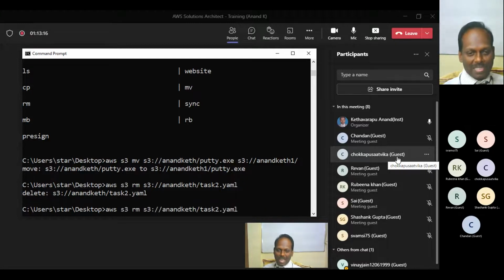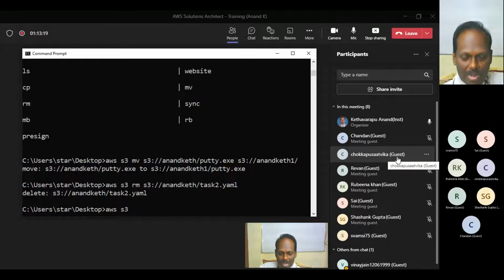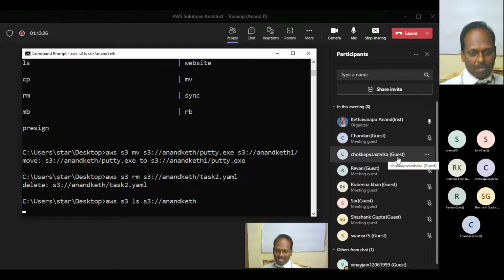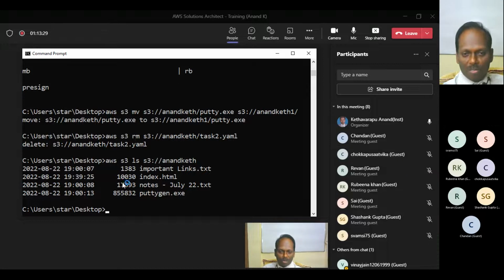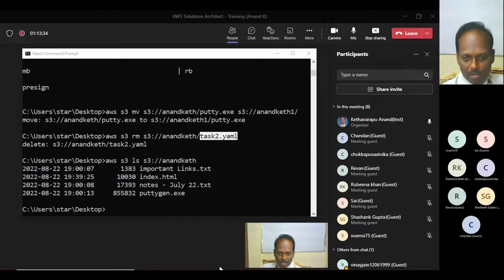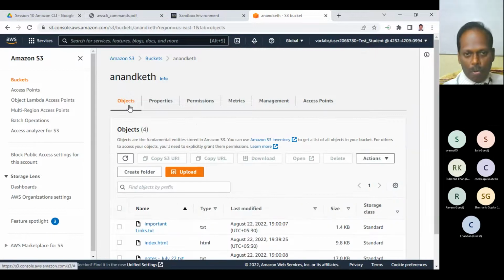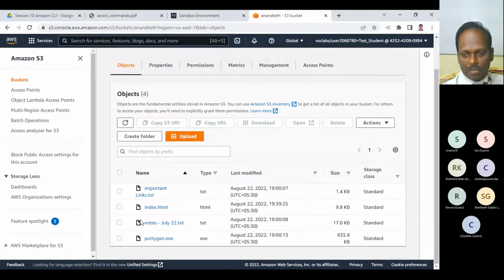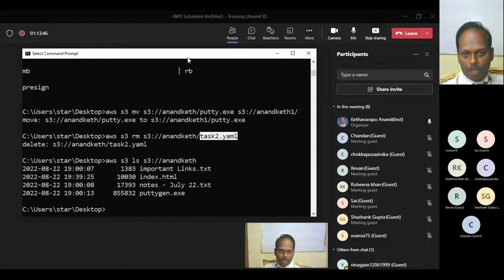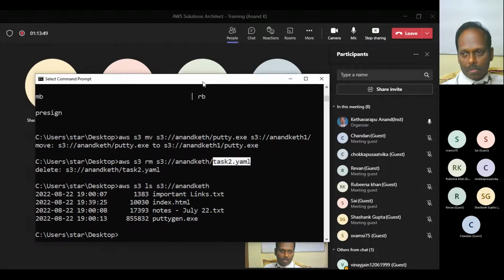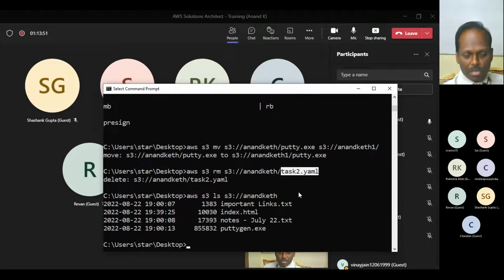You can verify by saying ls. ls S3 colon slash Anand KETH. No more Task2.yaml. I deleted it. Once deleted, you can see. Right? Any questions till now?